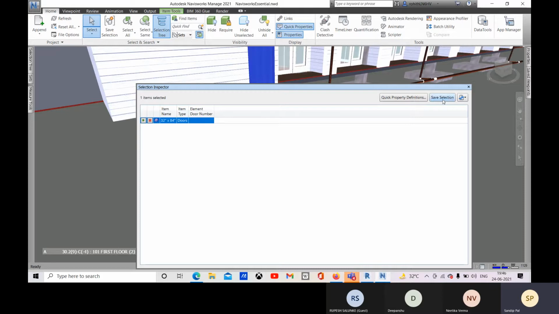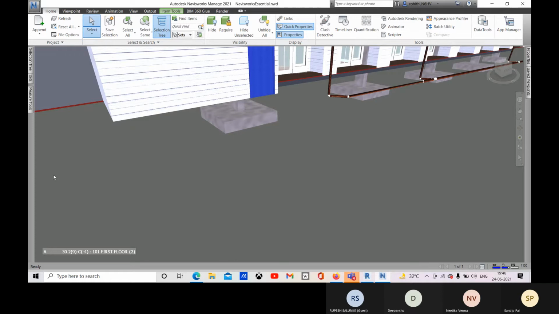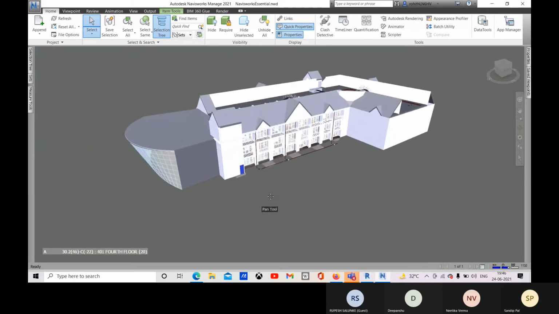And after that, you can go for this save selection as a set. You can save it. And you can also export all this information as a CSV file in Excel format. So you can easily do that with this export CSV option.